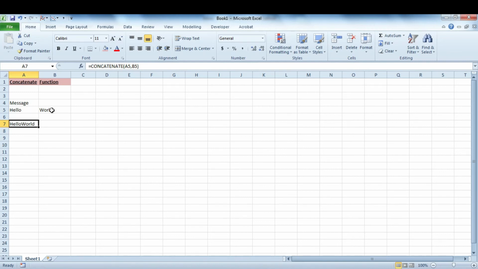But in case I want to introduce a space between these two words, I can use this space as one of the characters. So the first text is hello, the second one is a space that I have manually inserted, and the third one is world. Now, when I hit Enter, it gives me hello world with a space in between.